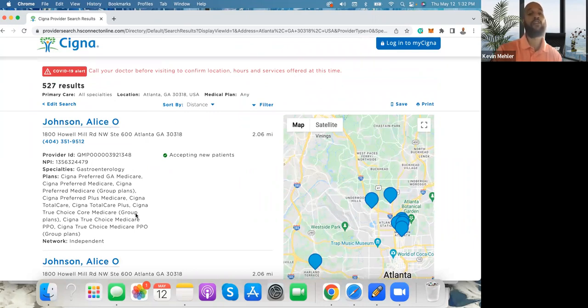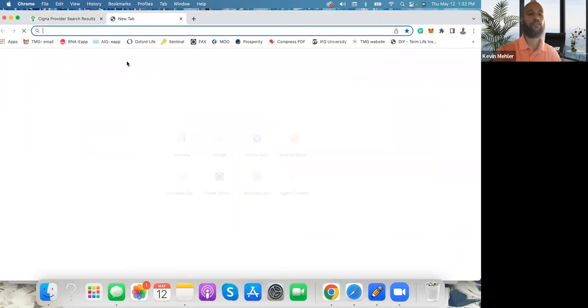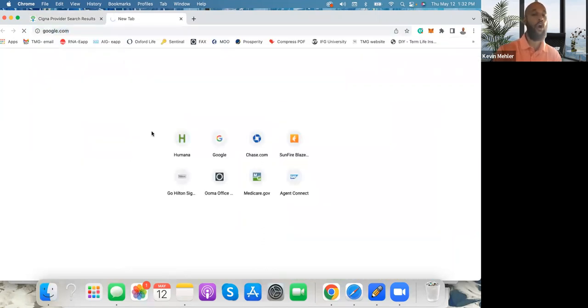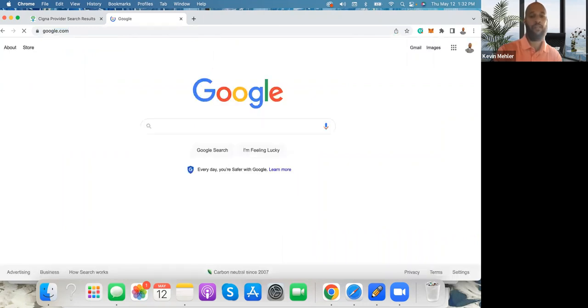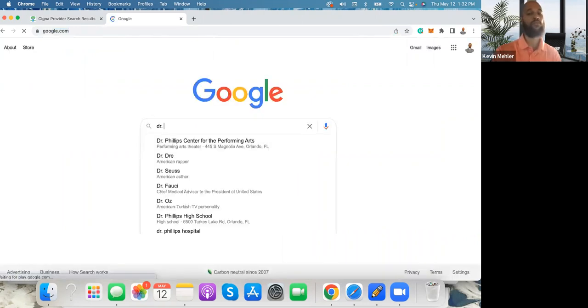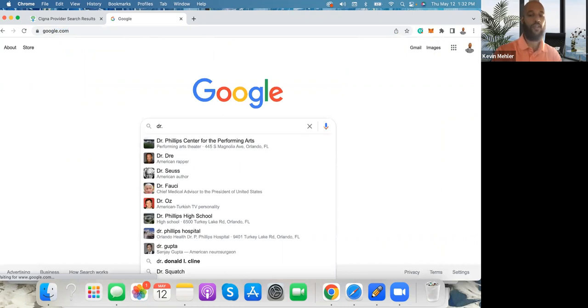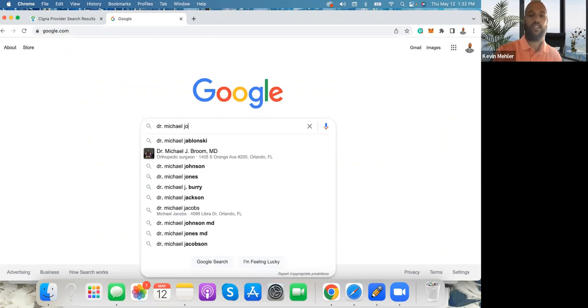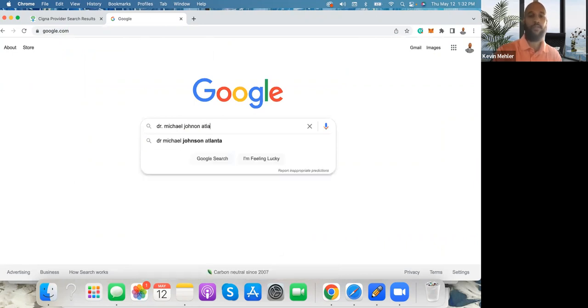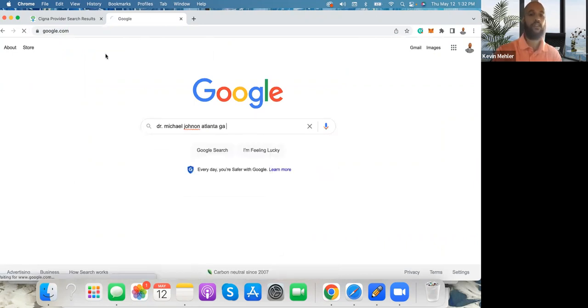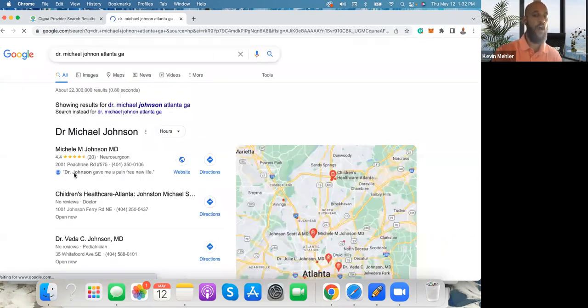Now, guys, as always, if the client or the doctor is not listed, don't immediately exclude the doctor from being in network with this particular plan. Always, always, always Google the doctor's name, give them a quick courtesy call. You don't want to lose an opportunity just because of that reason, okay? So you would just simply put in Dr. Michael Johnson, Atlanta, Georgia. And then again, we said it's on Howard Mill Road.